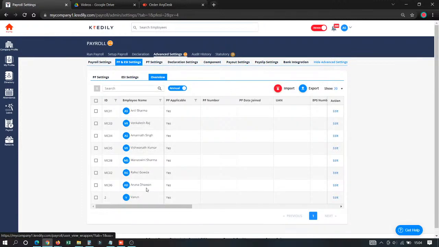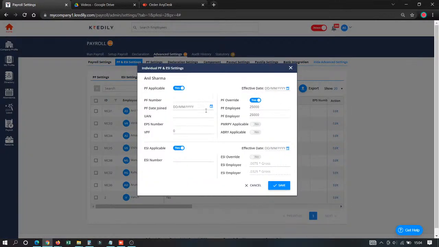You will get the entire list of your organization. If you want to add any details like your PF number, UAN number, or any other number, you can just go to the edit button, click on the edit button here, and you can add all the details that is required. You can also override PF by adding a different value over here.